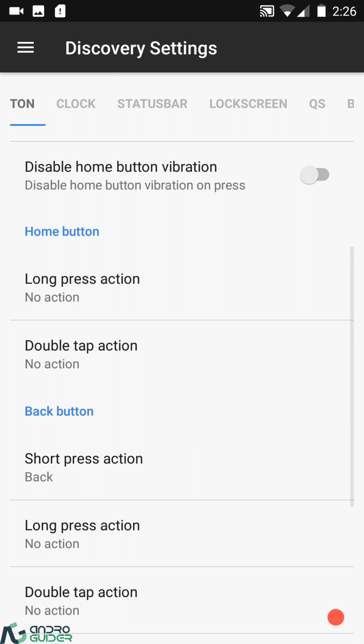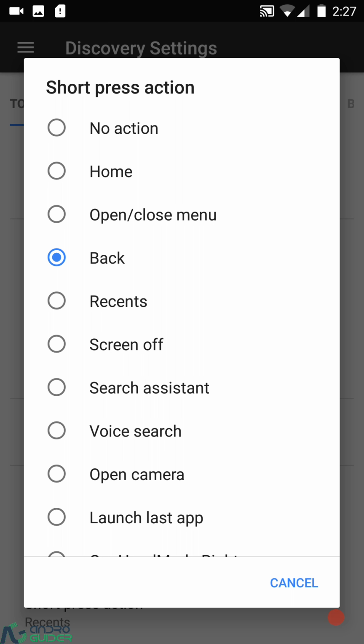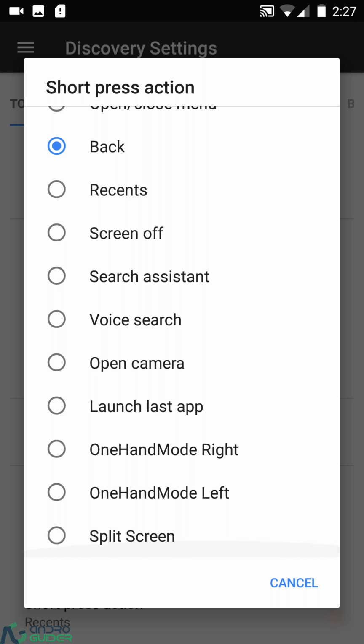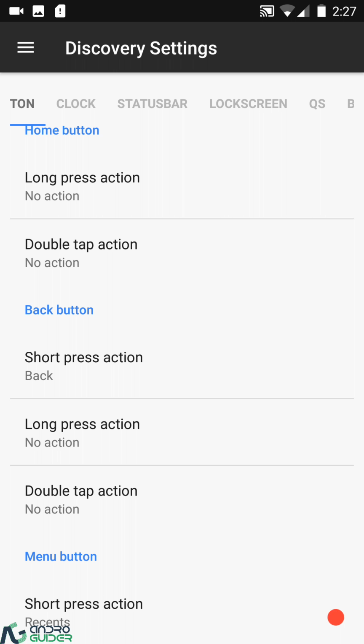Again, if you just want to have a look at the list of actions from which you can choose, then this is what we have in here. You can use the one-handed mode on the left and the right hand side. Then we also have the split screen mode, search assistant, voice search, and a ton of options in here. Okay, so that's all what we have in here.